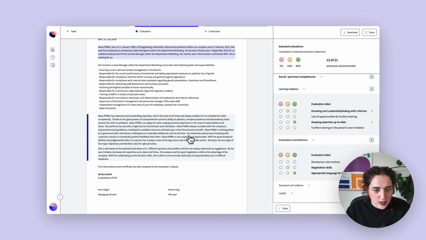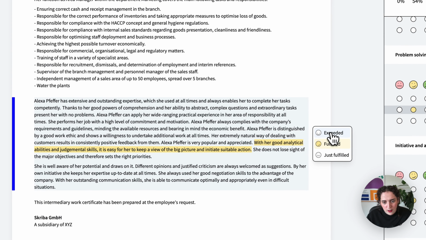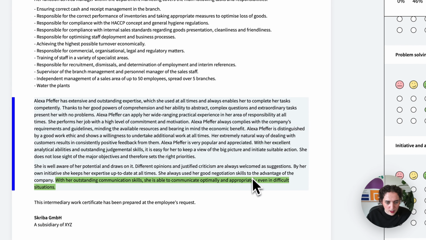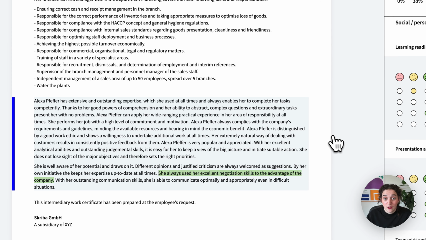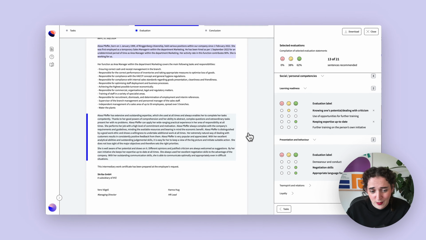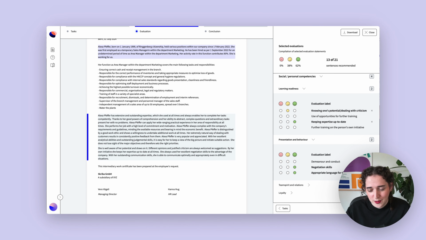We can hover over these, then actually go through the text, see if it makes sense. Here we can also say like, oh, we have a bit too much yellow, so we can go through here and just change them to green ones, which makes it really intuitive and easy for the line manager to use. When we're happy with this, we'll go to the conclusion.